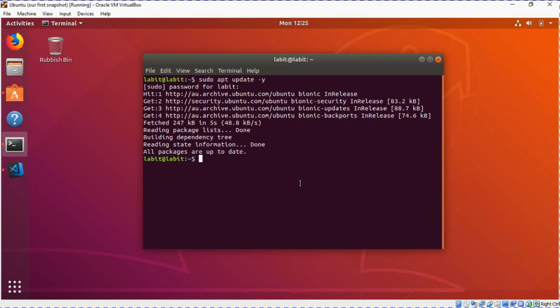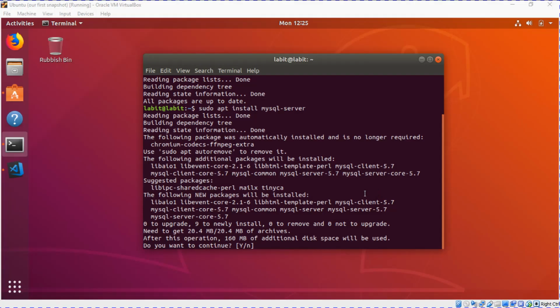Now to install MySQL server on this machine, all you need to do is type in sudo apt install mysql-server and hit enter, and this should start the installation process for MySQL server on this machine. And hit yes once.